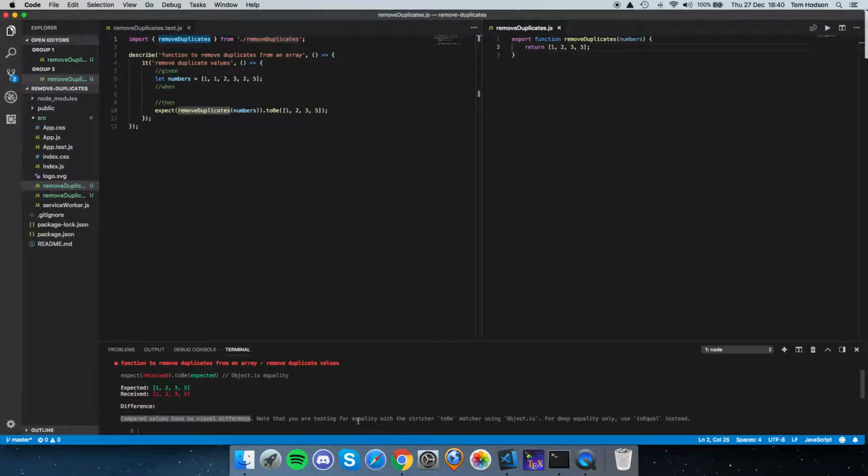Note that you're testing for equality with the stricter to be. So the problem here is the syntax that I'm using. At the moment I'm saying expect this to be that. Well, in actual fact, to be is quite strict in the sense that it's expecting this to be exactly that, which in terms of JavaScript it isn't. They're different arrays, they just happen to have the same values.